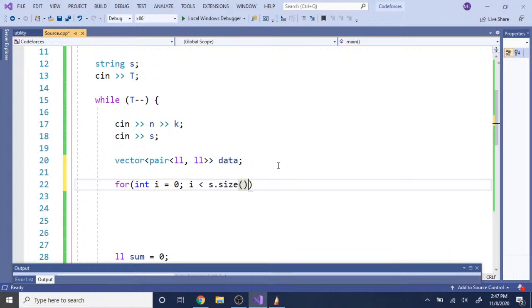I think, wait, n is the size of the string, yeah. So we could do that. So we're going to go through the string.